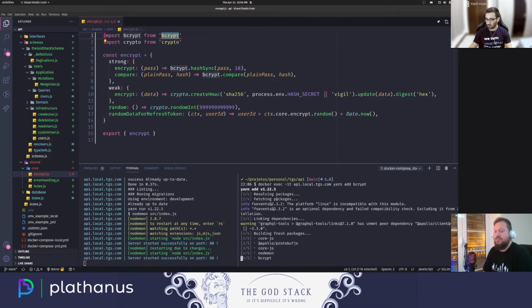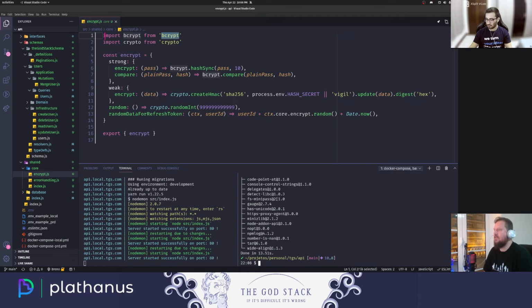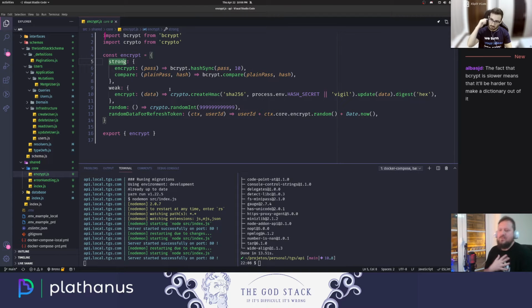1, 2, 3, and it's done. So now the crypt is working. What I did here, I've created an object. This object has the strong encrypt and the weak encrypt. The strong encrypt is going to give me an encryption with bcrypt. The weak one, we are just going to use the crypto.